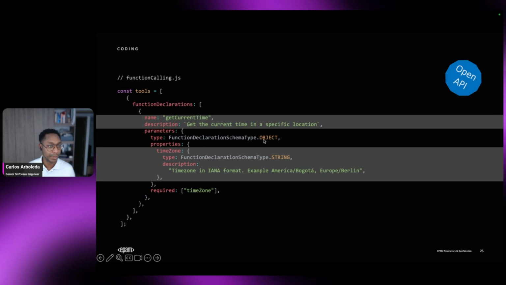It is usually an object, just for simplicity. And inside that object, we can define all the properties that we need. In this case, it is only the time zone. Here we can define the type. In this case, it's a string. And then we have to define a meaningful description. In this case, I'm including an example of the format that I want to receive the time zone. And finally, here we can define whether the property is required or not.